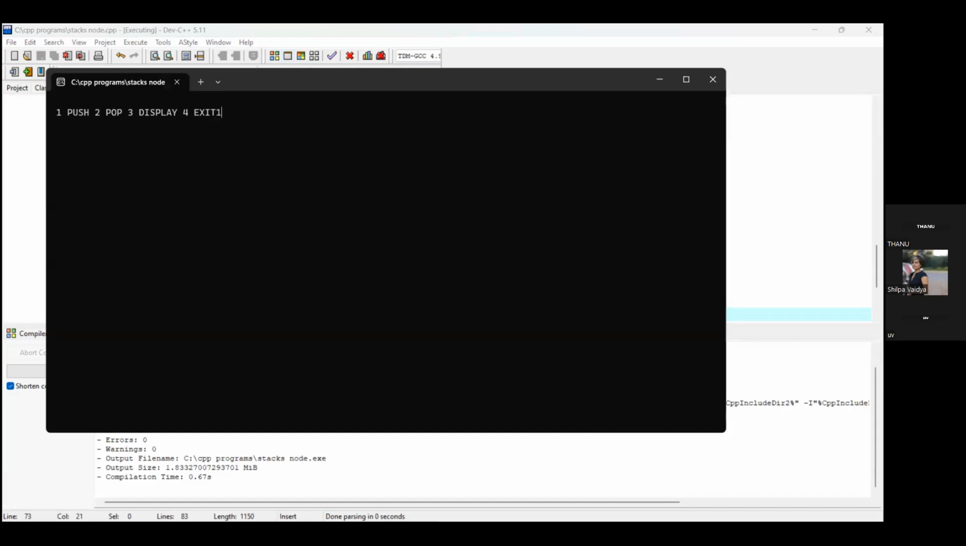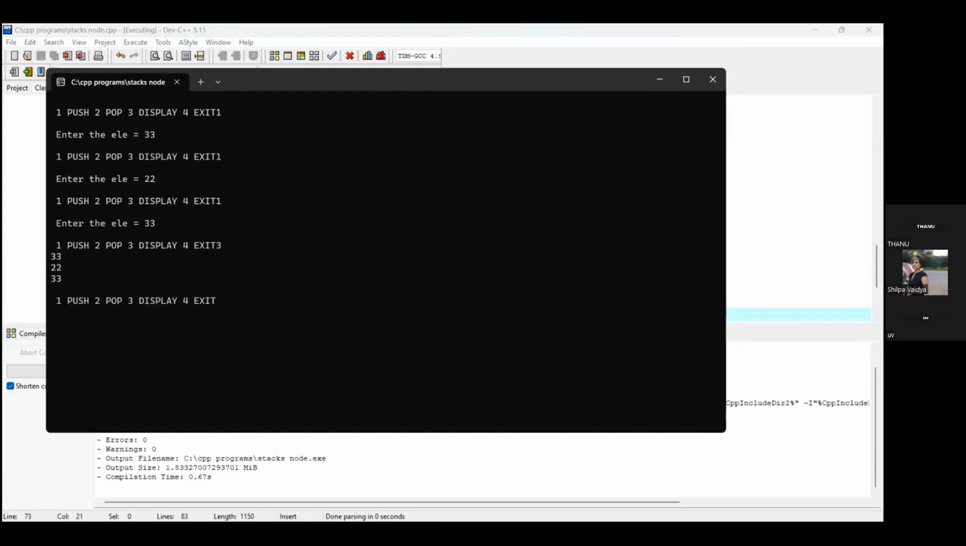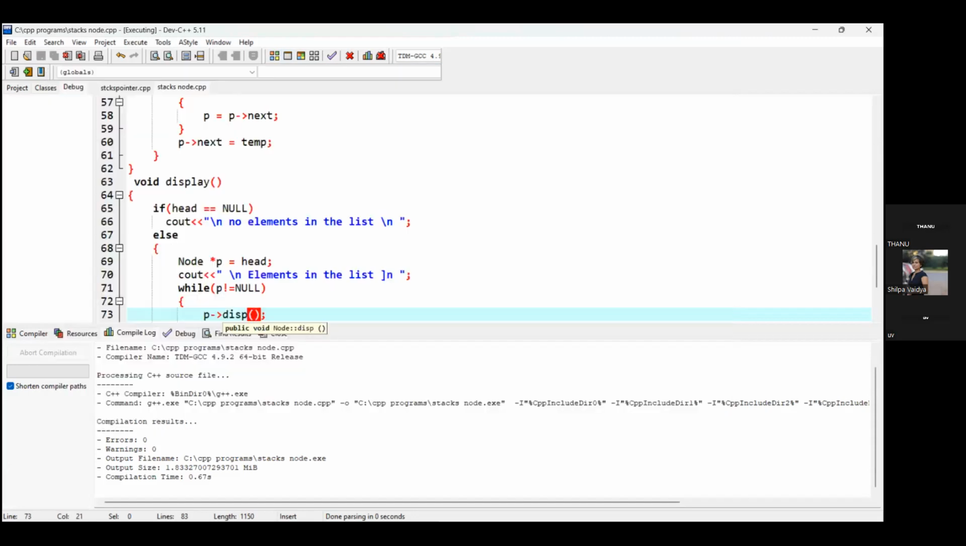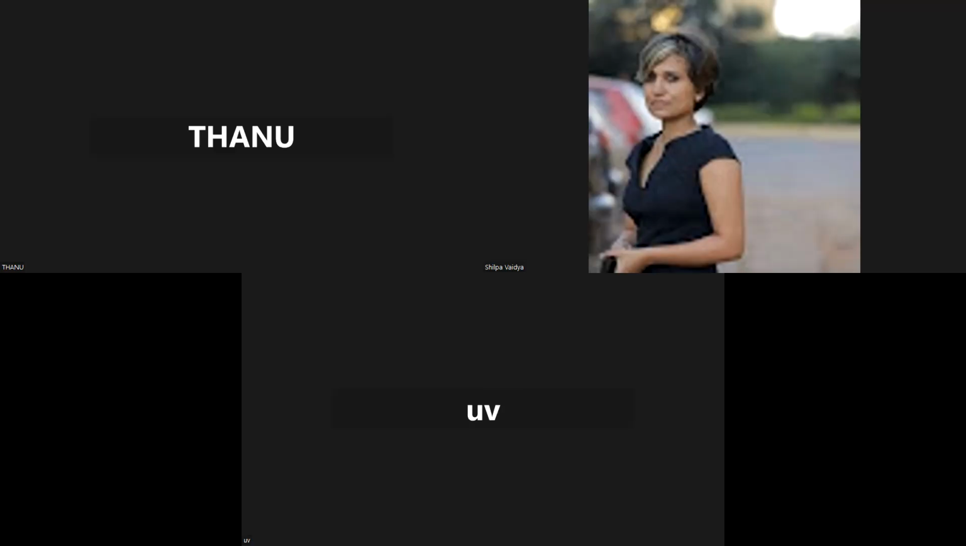111. 122. Correct, it has come. Okay. So the pop function we'll do tomorrow. Pop means deletion. We have not done deletion today. Tomorrow we'll do deletion. Okay. Done.